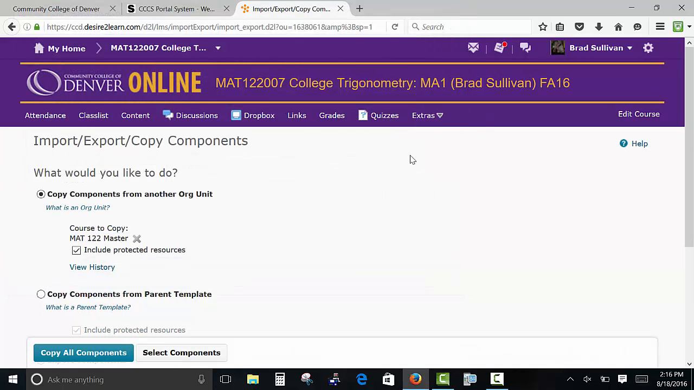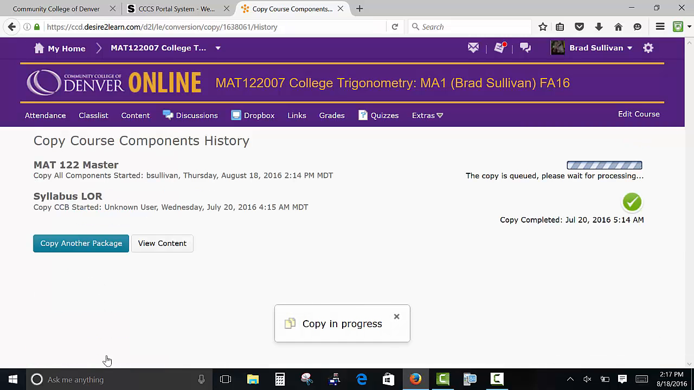Okay, so on this one, since it's a master course, I've got all of the critical things that I want to be in everybody's D2L that will go to students. So we're going to just copy all of the components. So we just click Copy All Components. And it'll take a minute to get everything copied, and I'll give you a tour of what things I've got set up so far for the class. And this is what your students are going to see. So just give it a minute to copy.